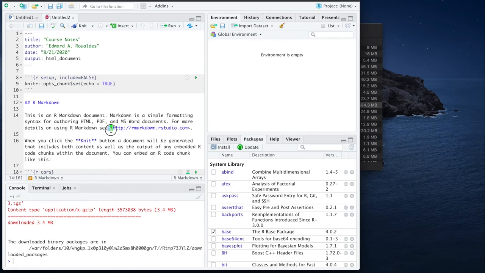Or if you put left and right angle brackets around a URL, you can make clickable links in the output document. Now, what really separates R Markdown from something like Microsoft Word is these gray boxes. We call these code chunks. Now, this code chunk is important, but it's not super meaningful to us yet.